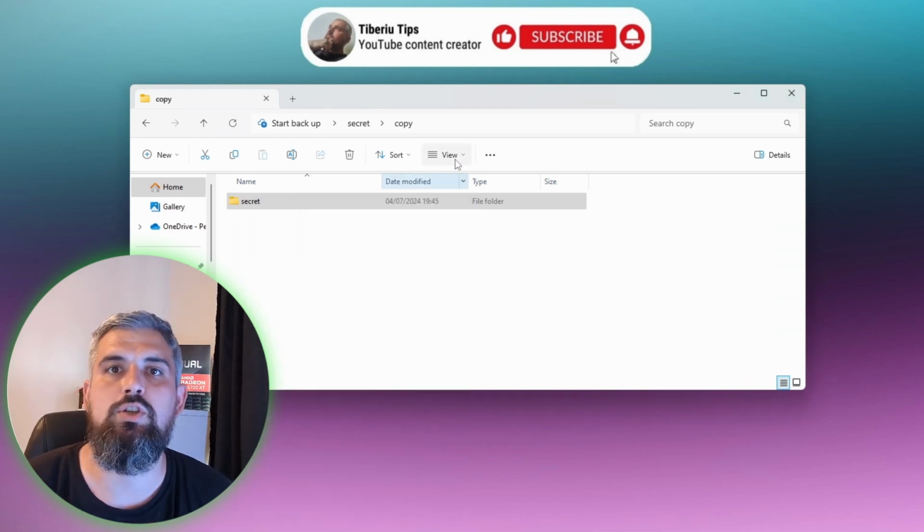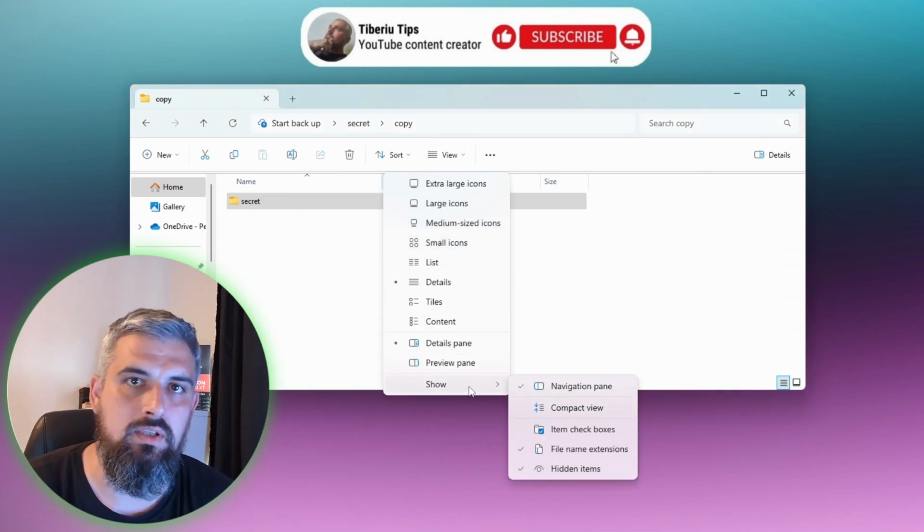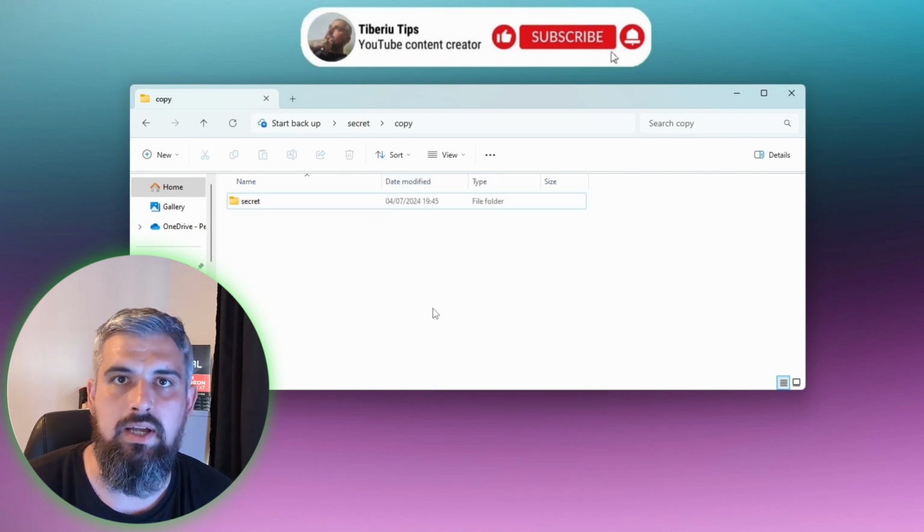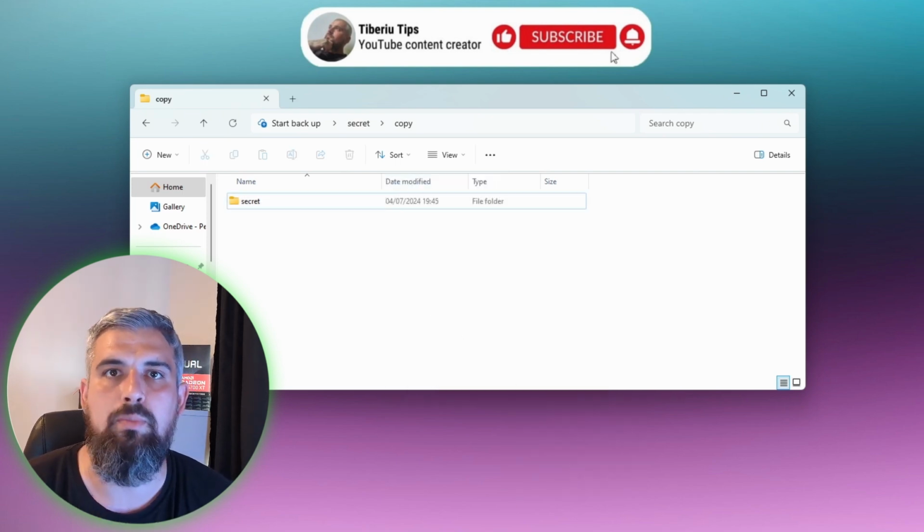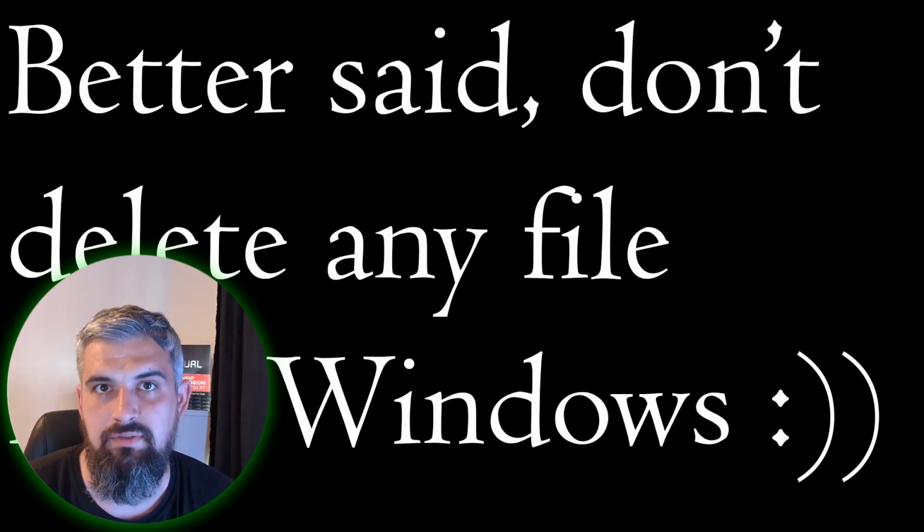After you do this, just don't forget to deactivate the option to see hidden files, as some of the Windows files are hidden and you don't want anybody to delete them by mistake. Then you're gonna have a bit of an issue.